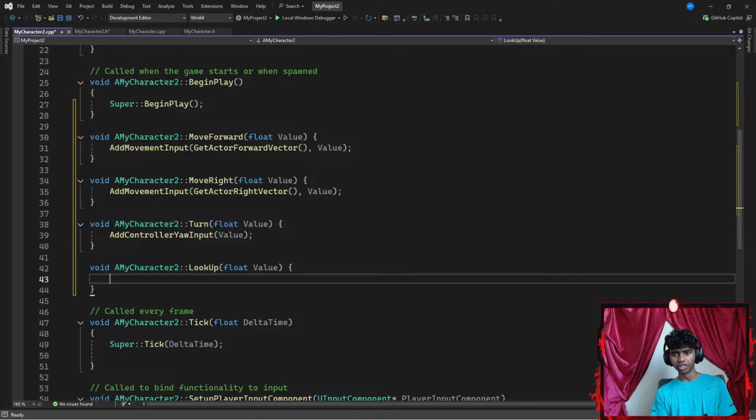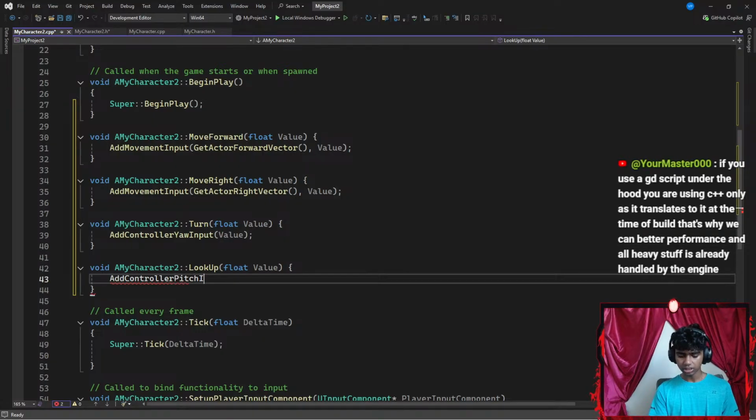Then I go with a curly braces. Now I'm going to go with something like add controller. Okay, let's say something like pitch input, which does require parameter of value, ending with a semicolon.